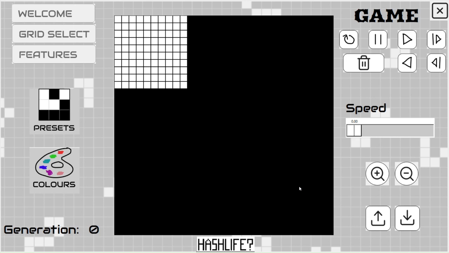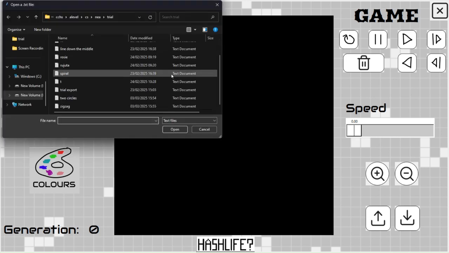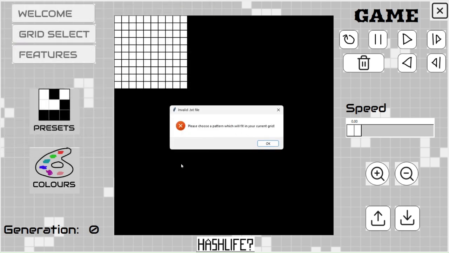And then I'm going to press import and then choose a large pattern. So I'm actually going to choose this spiral pattern that I already imported earlier because I know that this is a big pattern, so I'm going to import it. And an error message comes up saying, please choose a pattern which will fit in your current grid. So it's guiding the user to choose a pattern which will fit into their current grid. And you can press OK.